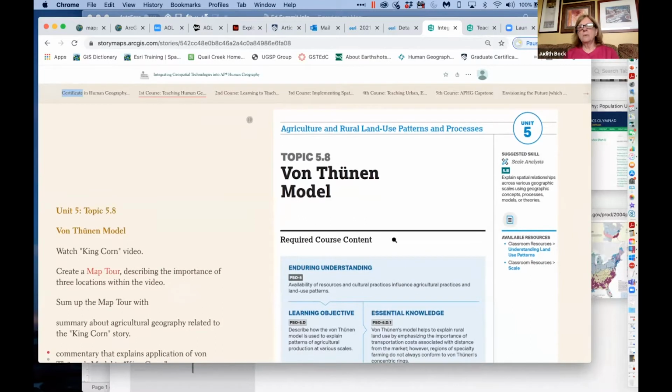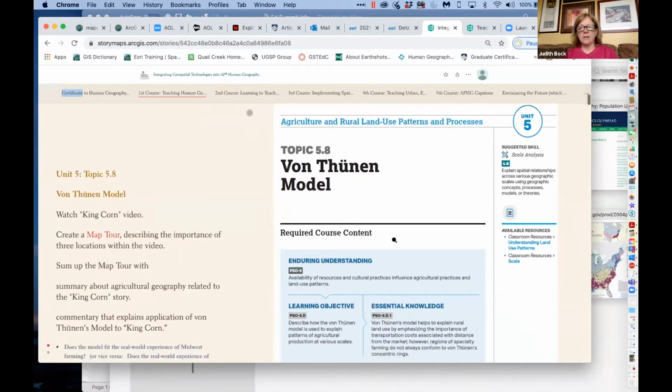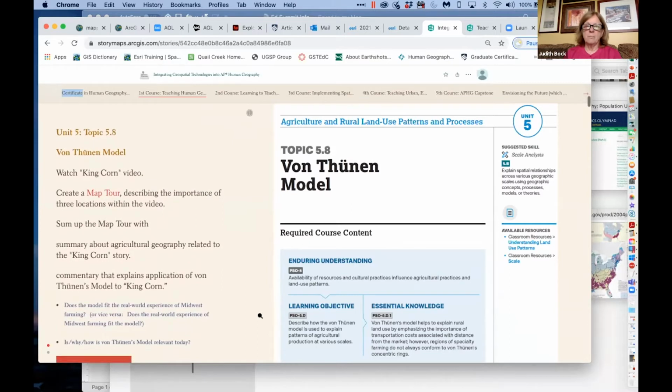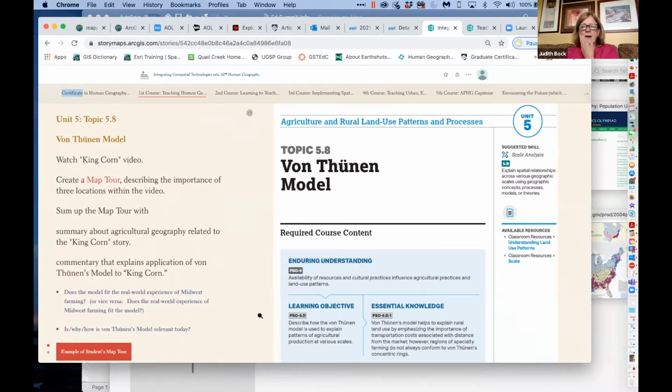And one of the things that's so important, we think, is to really match this all up with the AP Human Geography curriculum, because the teachers teaching that are so tied to that and want their students to do so well on the AP exam. So tying into the curriculum is really very important. In Unit 5, where they study agricultural and rural land use patterns, one of the topics is about Von Thunen. And you can see that the learning objective is to describe how the Von Thunen model is used to explain patterns of agriculture, and one of the essential knowledges is that they help explain rural land use.